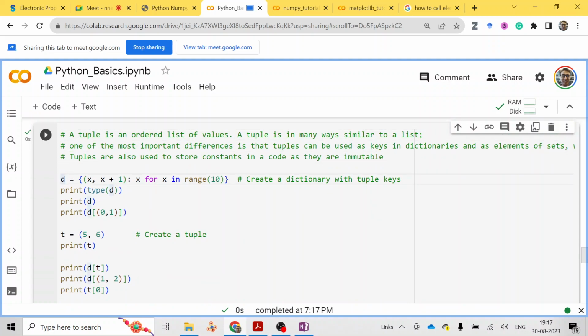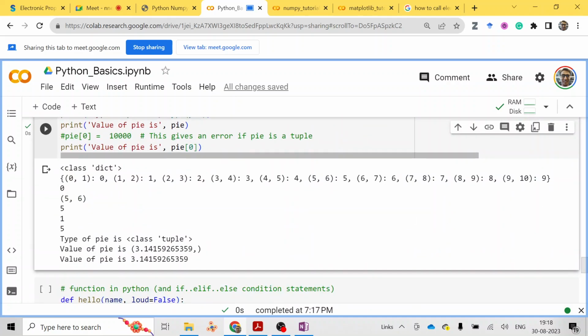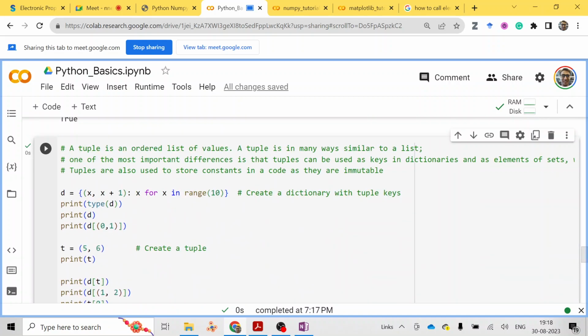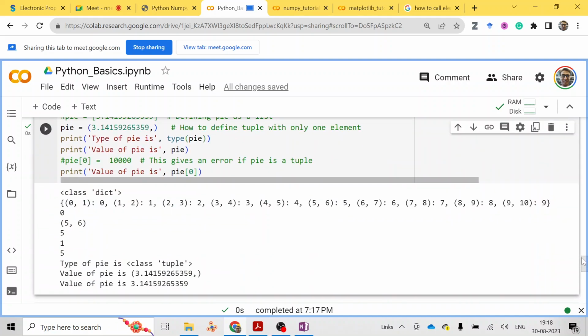Here you can see that we have defined this dictionary and used tuples as keys. Maybe I'm pronouncing it wrong, but you can check that these are tuples. They are defined by 0, 1, and again for the dictionary I can use this tuple 0, 1 as a key, and I will get the value 0.